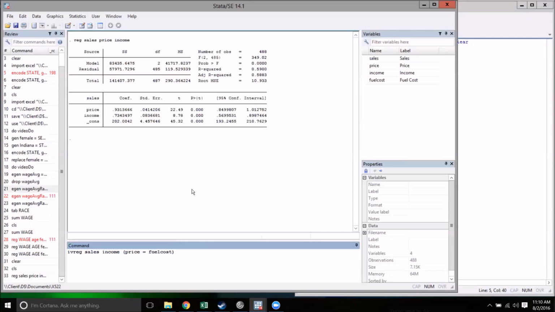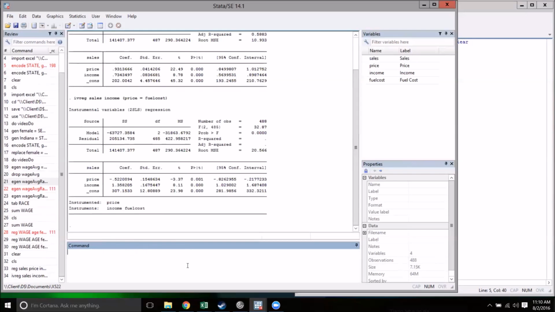Now, if I had more than one endogenous variable, I would just type that here. And then for each endogenous variable, we would need another instrument. But since those don't exist, I will get rid of those and run the regression. And as you can see, we got our results.